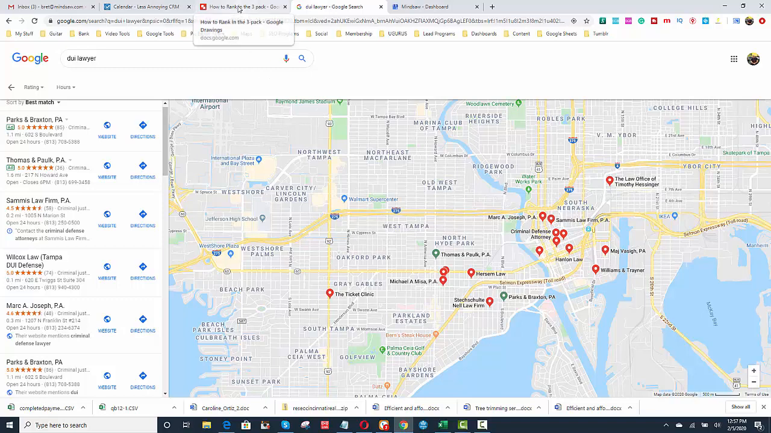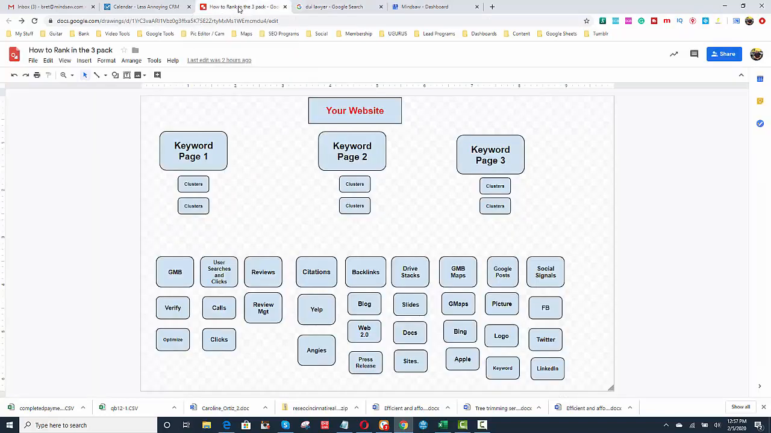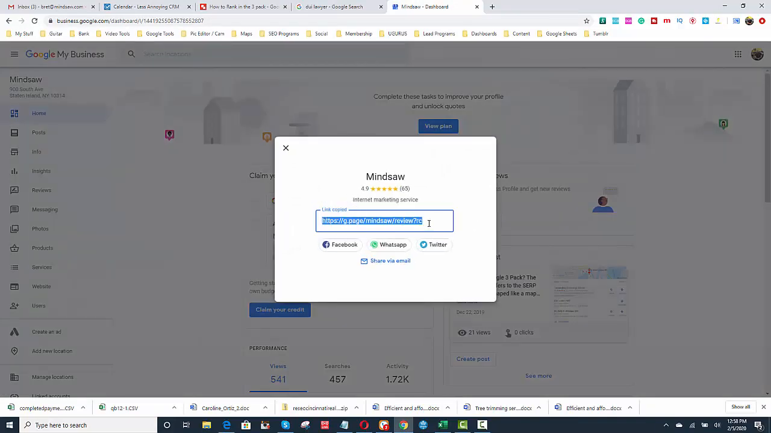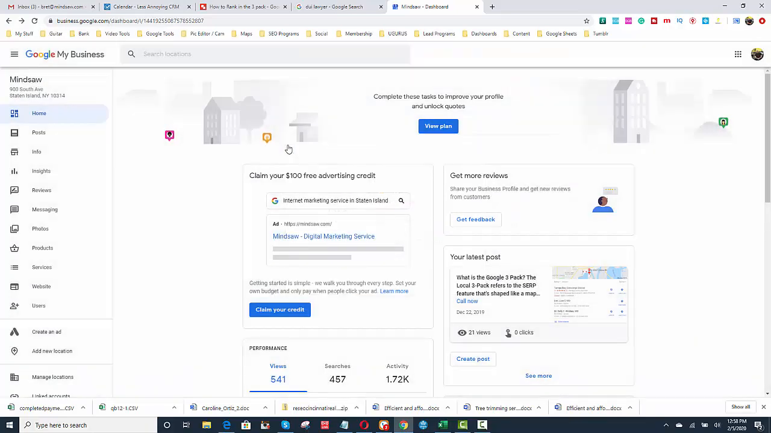I showed you how to get the link. There's no reason why anybody should have 10 or 11 reviews. It's just so easy, guys. Go in your GMB, click get feedback, click this link, and just give it to people. Now, if you've only gotten 10 reviews in the past 5 years, don't get 10 today, right? It just doesn't make sense. Just get 2 a week for a little while until you start building it up. Then you could build up your reviews, and you could start adding more. But don't add 10 in one day.